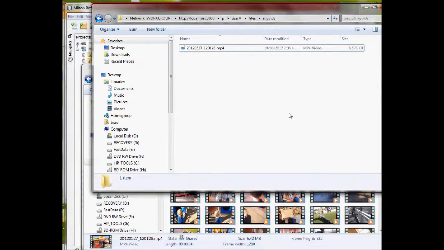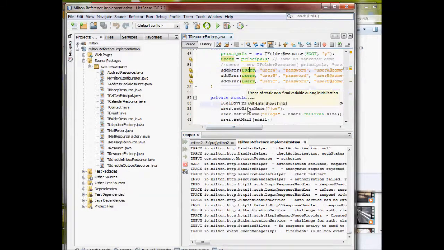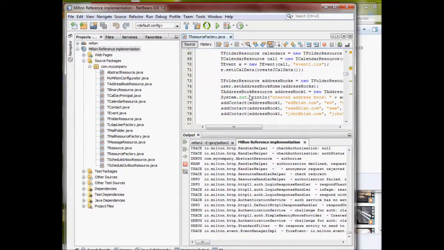Okay, that's it. So getting started with Milton is really easy. Once you're happy that you know what's going on there, you can fiddle with the code. You know, pop different bits of code in here to access your own database or web service or whatever it is you're trying to access.